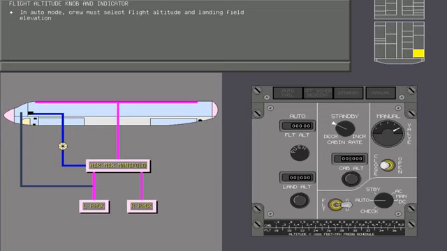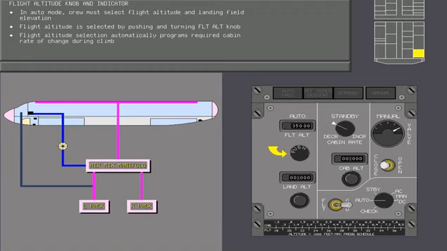In auto mode, the crew must select the flight altitude and the landing field elevation. Now touch the flight altitude knob. The flight altitude is selected by pushing and turning the flight altitude knob. Flight altitude selection automatically programs the required cabin rate of change during climb. The flight altitude indicator displays the selected flight altitude.